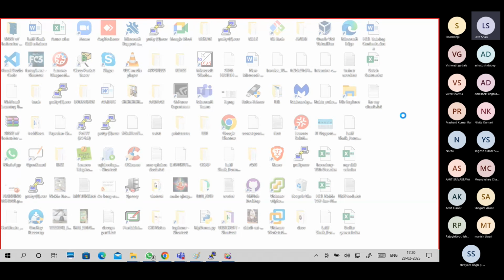Keep it in OneDrive or Google Drive. Microsoft OneDrive, Google's cloud storage, same Google Drive, cloud storage it is. So anytime, anywhere, you can access. Very important files are there. Okay, that is the first thing.